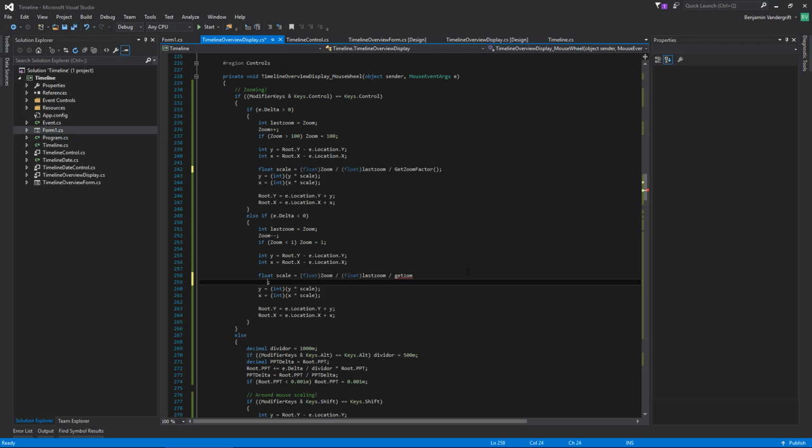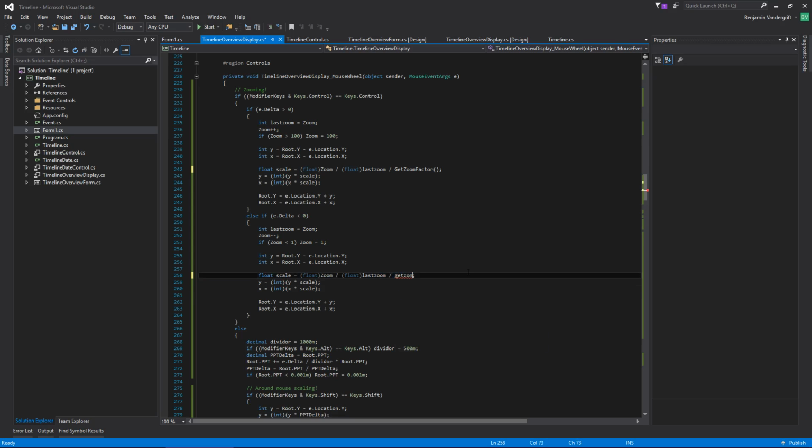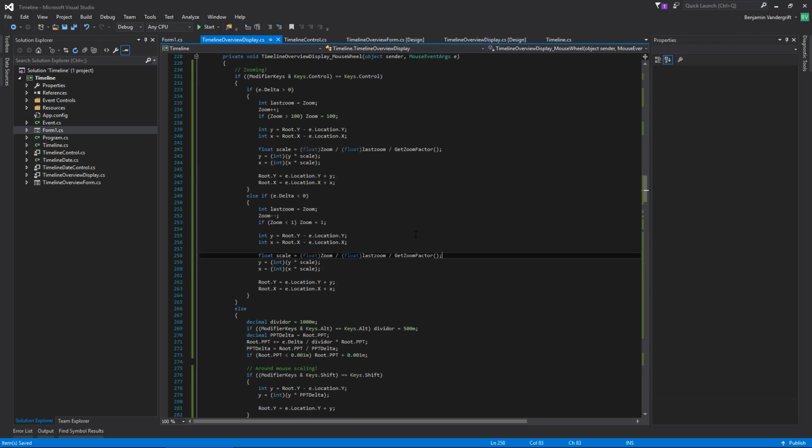Whoop! I got zoomed again. I was getting zoomed. Yep. Caught it that time, but I was just about to get zoomed again.